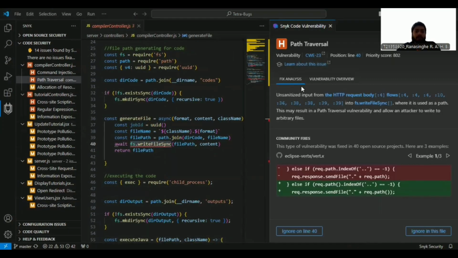Okay, next I'll talk about the path traversal attack. This is another critical vulnerability we found in this repository. A path traversal attack occurs when an attacker manipulates file paths to access directories or files outside the intended directory structure, potentially exposing sensitive information like server configurations or source code.